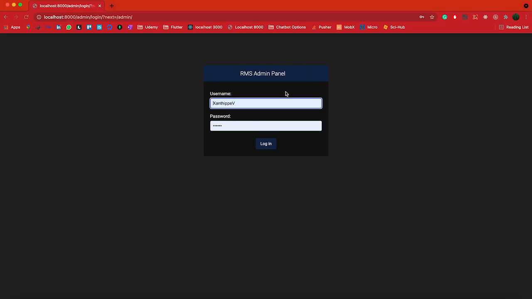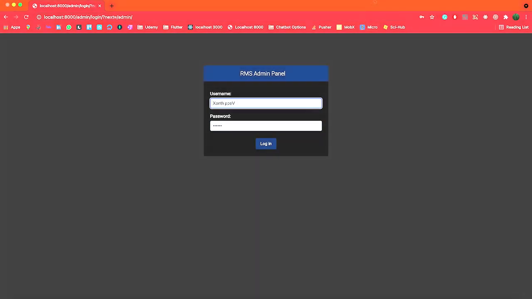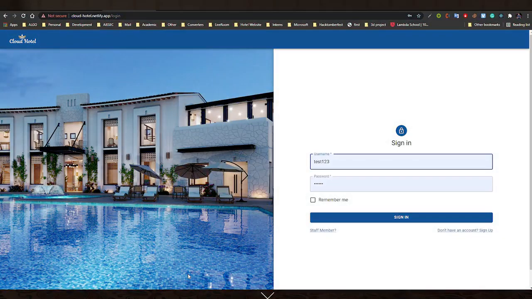So next, let's move on to the web application of the restaurant management system. For the front end, we have made a separate mobile app as well as a web application. So this is the web application part.